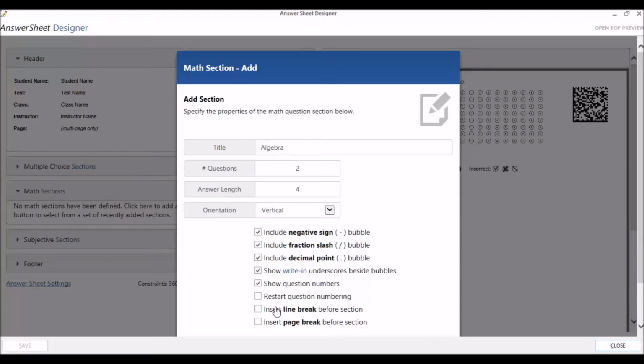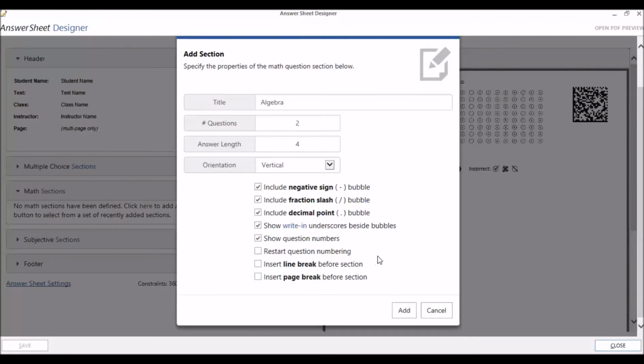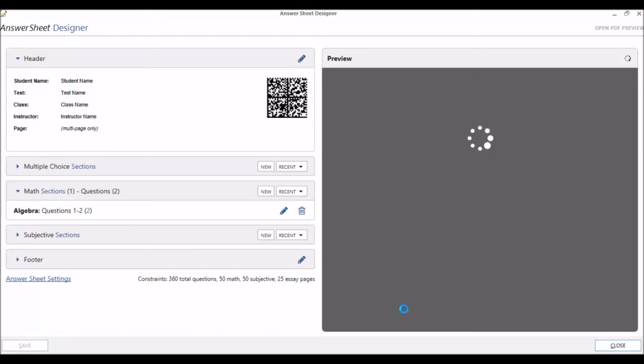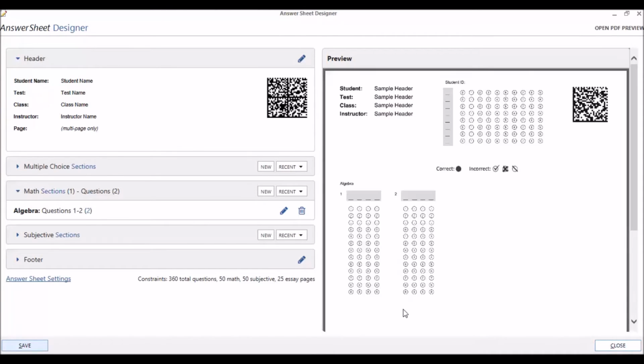Insert Line Break adds a line immediately before the selected section. Page Break puts this section on a new page. Click on Add to add your new math section. Here we have our 2 math questions. Notice the write-in boxes that we included, and the negative sign, fraction slash, and decimal point bubbles.